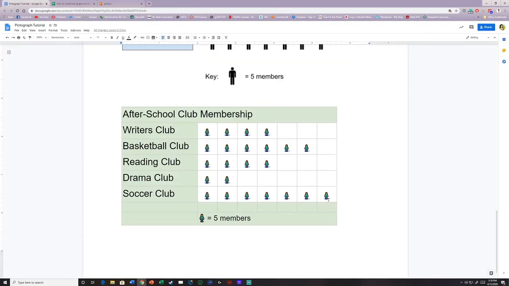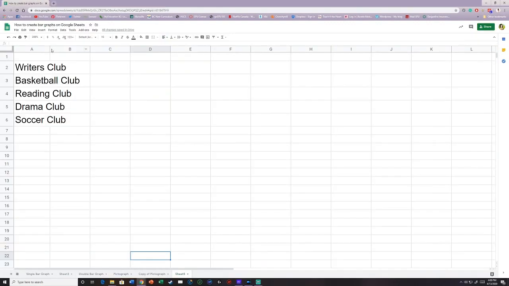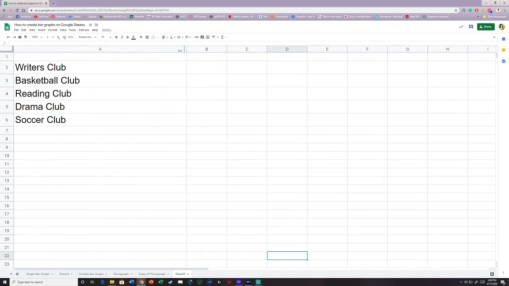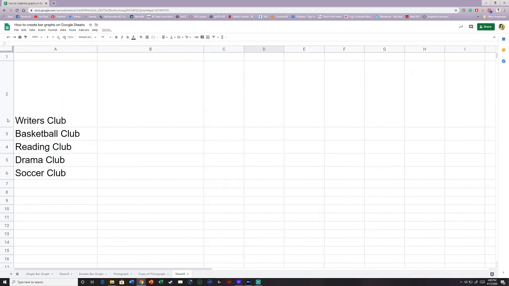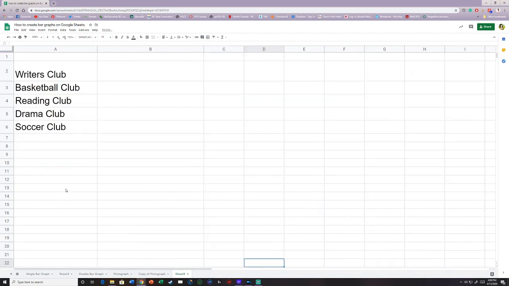Now, there's something I want to also go over that I missed from the other video. These are how you can adjust your columns and rows. You can do that vertically and horizontally. All right, now it's your turn to make your own pictograph.